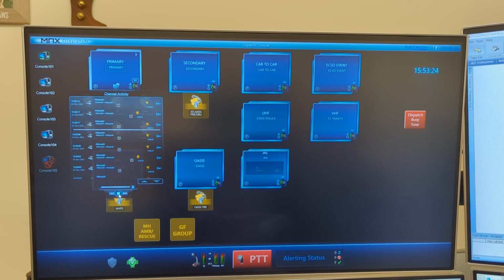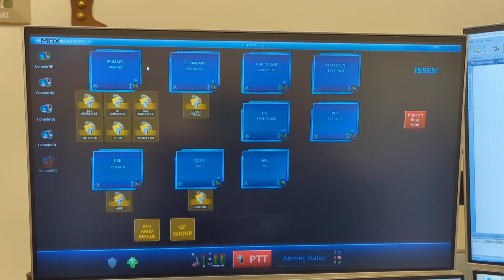And when you're done, just click the pause button right there. It'll stop it. Otherwise, it's just going to keep playing the recordings. So that's one way to quickly find out what someone just said if you missed it.